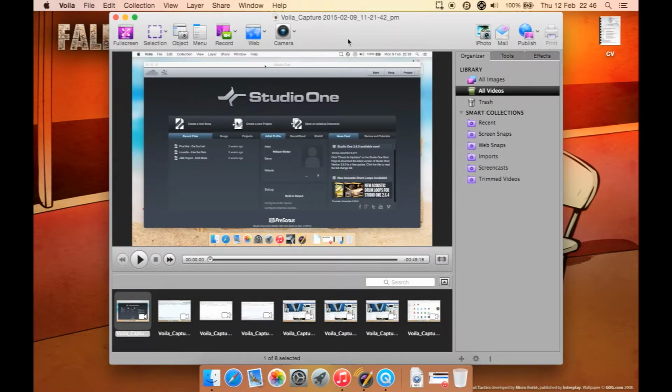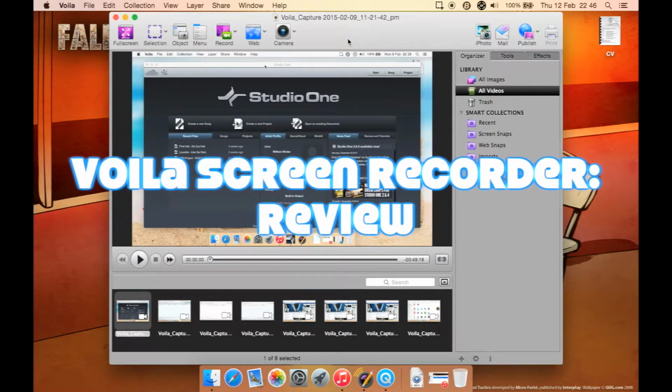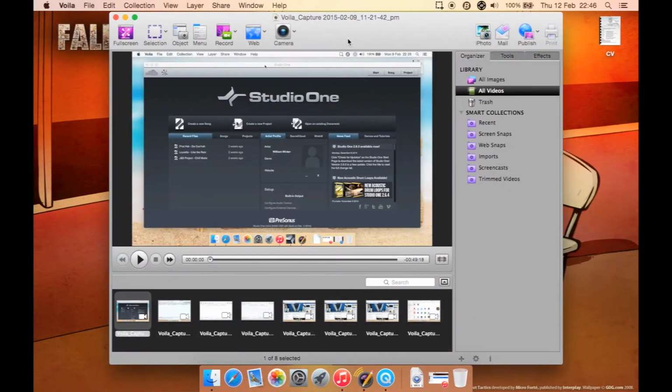Okay, this is Voila. It is a screen capture program and screen recorder. It's not a full video editor, so if you want a screen recorder with full video editor capabilities, then this may not be for you. You may want to look at something such as iShowU Studio or ScreenFlow. But still, this is a very good recorder. And if you plan on editing your screen captures in a program such as Final Cut, this may be exactly what you want. So let's just take a look.